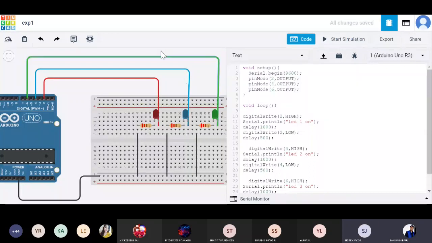Serial monitor will be showing in the simulation part. You'll get an idea. Thank you, students. Kindly lower your hands. Sabin, go ahead with the simulation.